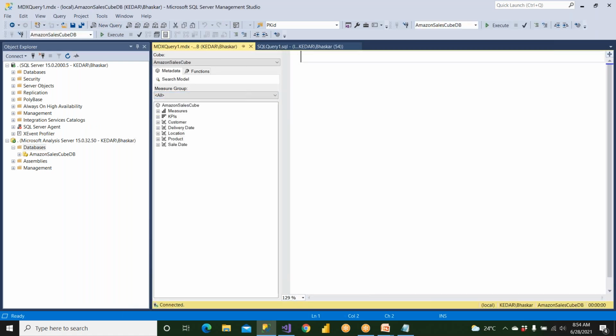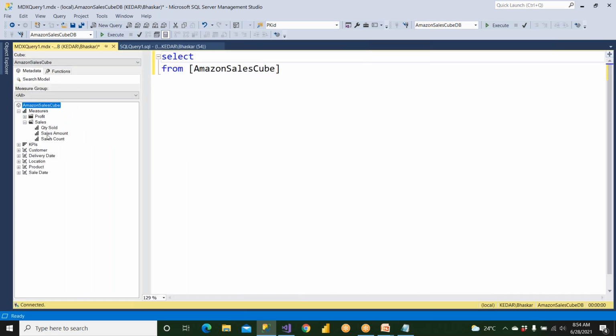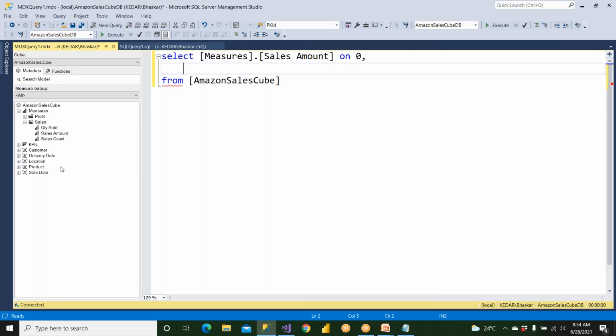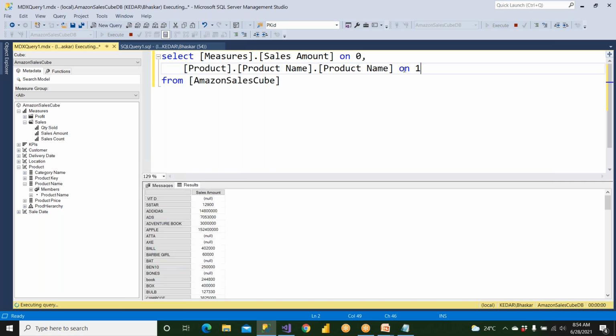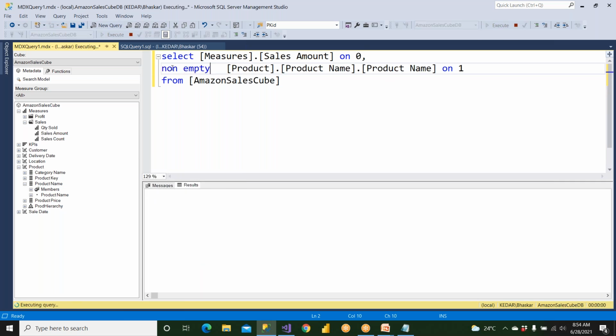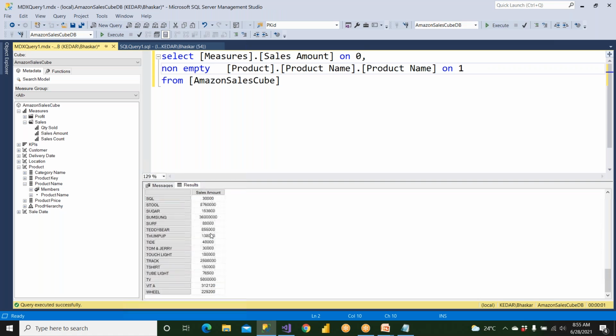So I'm going to have select from the cube name. I wanted to know what is the sales amount. So how do you get the sales amount? Sales amount is this. I'll say on 0. I wanted to get it product wise. I go here, product name, I wanted to get it on 1, right? So this we already knew. So I wanted to have non-empty. What is the meaning? I don't need empty values at all. So this is my sales.